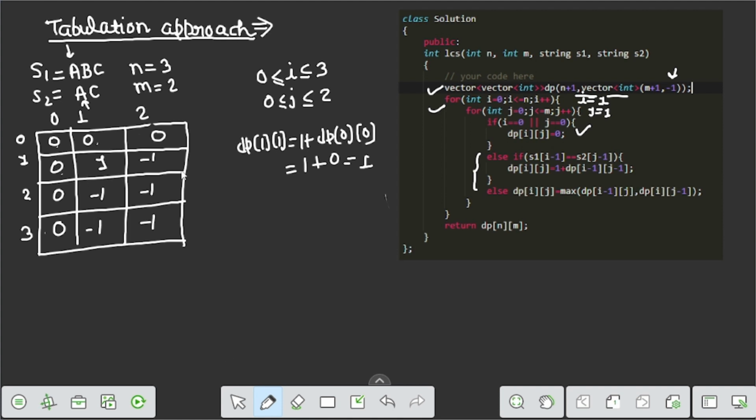Okay, now we call again for j equal to 2. For j equal to 2, s1 of 0 equal to s2 of 1? No, this condition is not met.